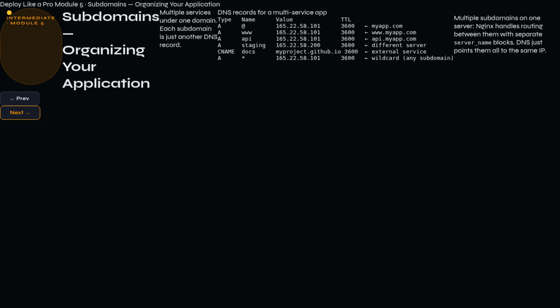Subdomains let you host multiple services under one domain. They're created as separate DNS records and can point to different servers or services. Common subdomain patterns: api.myapp.com, your API server or a separate API service; www.myapp.com, often same server as root domain; admin.myapp.com, admin panel; staging.myapp.com, staging environment, same or different server; cdn.myapp.com, CDN or static file server.